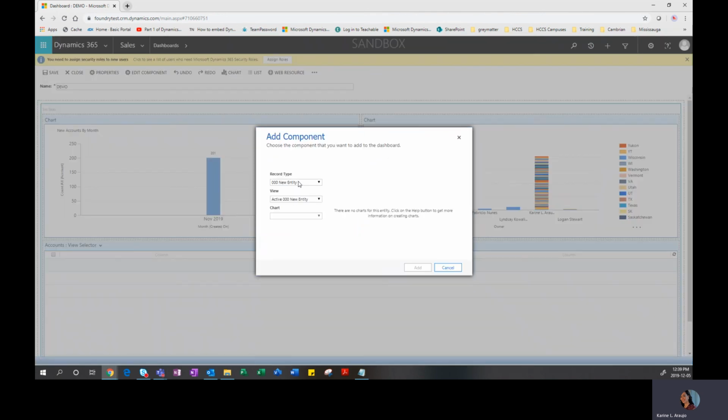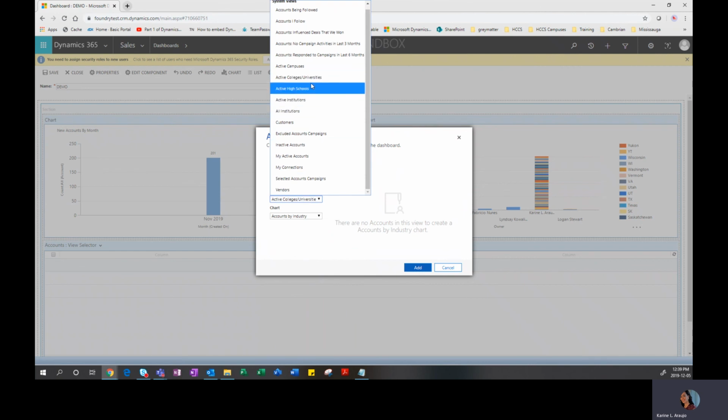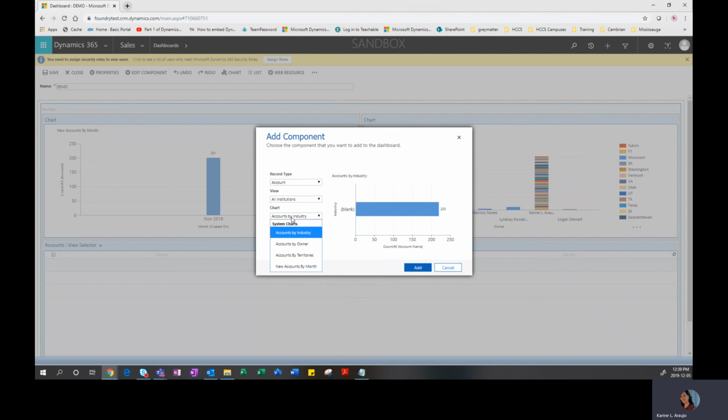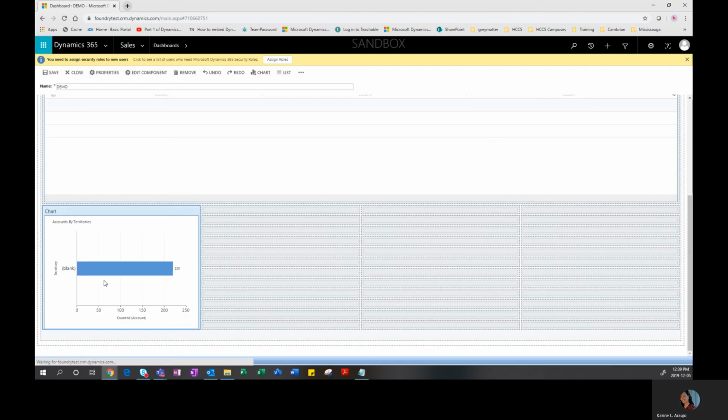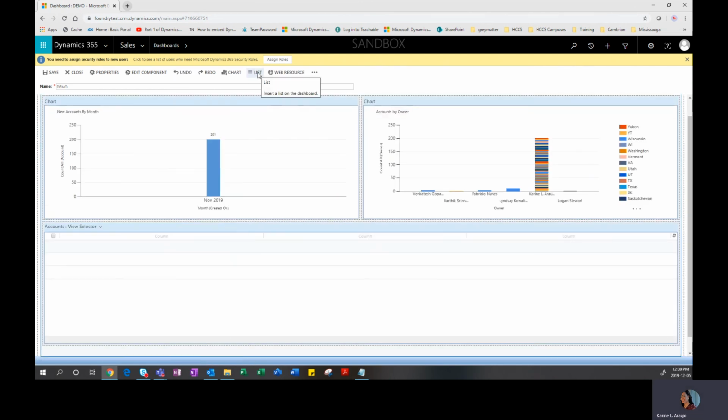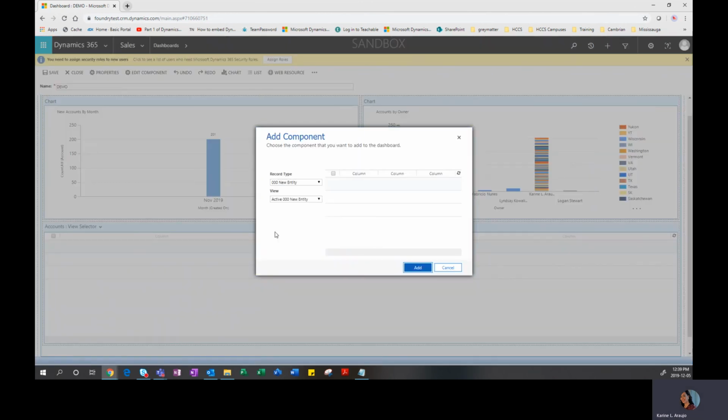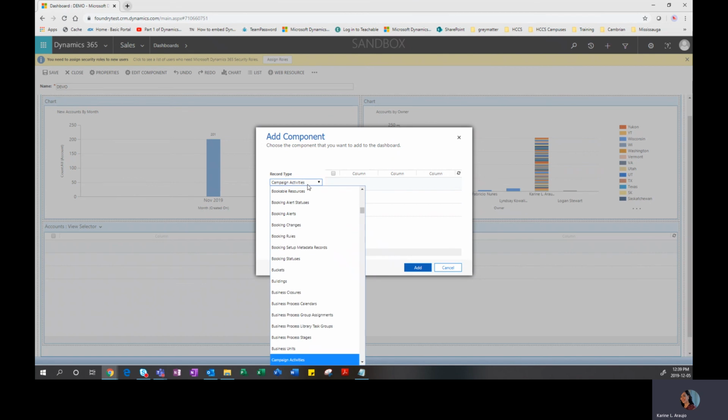I can select add a new chart, which then is going to give me the ability to add a new chart into my dashboard. Okay. I can add a separate list if I wanted to. So if I wasn't happy with the list that I created, or if I wanted to have two different lists, I can do that as well.